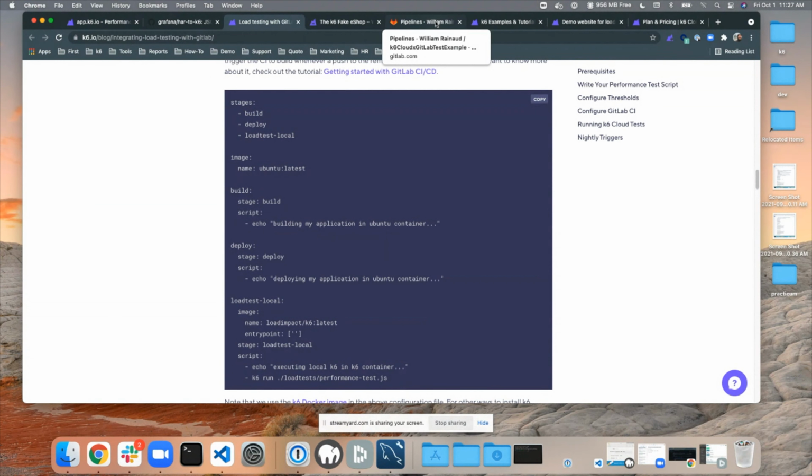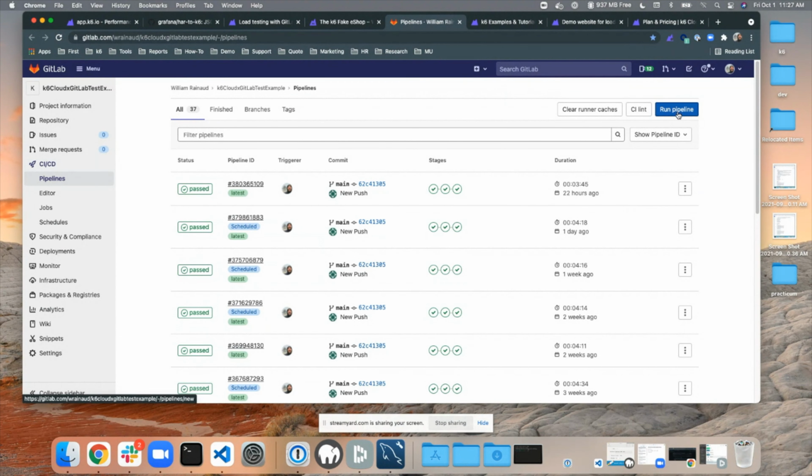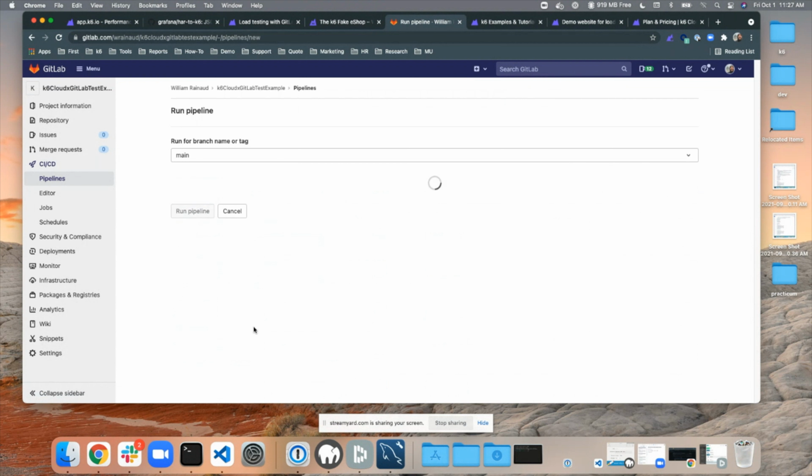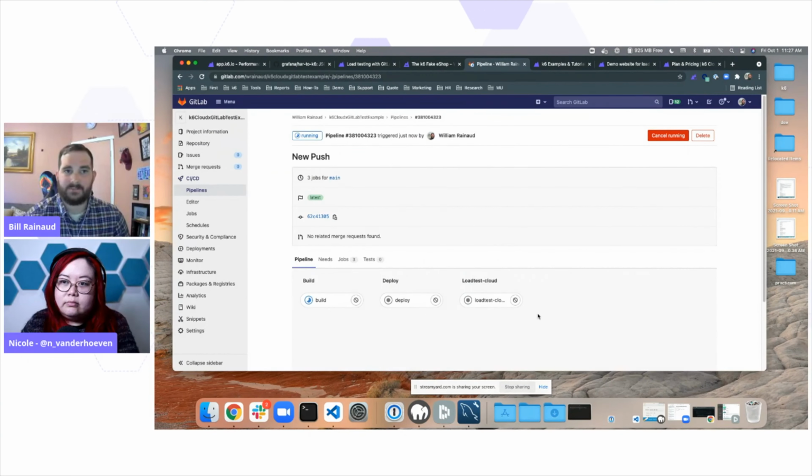Now, I am by no means a DevOps guy. I was able to follow the GitLab write-up and then integrate K6 inside of GitLab. I have this pipeline set up on a schedule, but I could also run it manually from within here. And then here we can see that my build is starting. I'm going to deploy it and then run a cloud test against my web application.